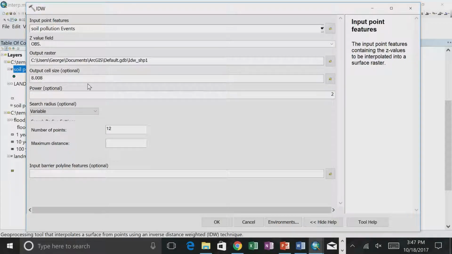The only thing that you should change, if you want to change it, and I want to change it, is the output cell size. But you can leave that the same. You can leave that a constant if you want to, too.